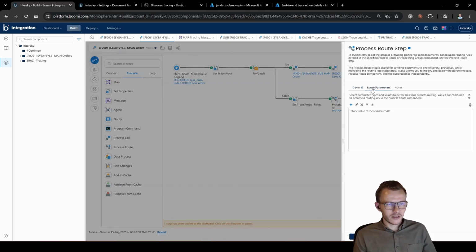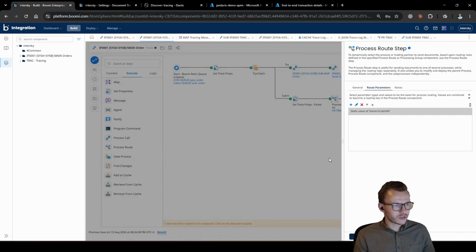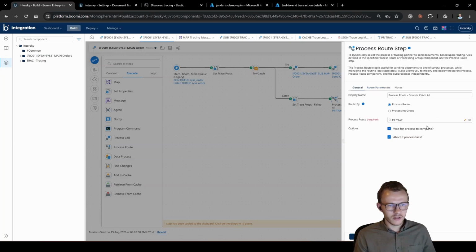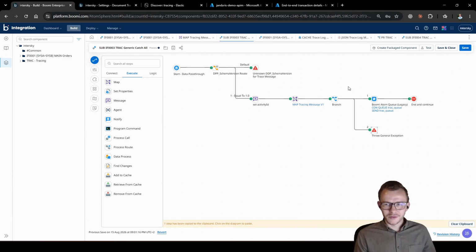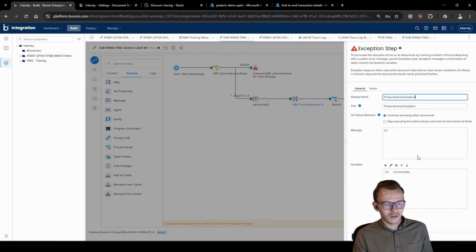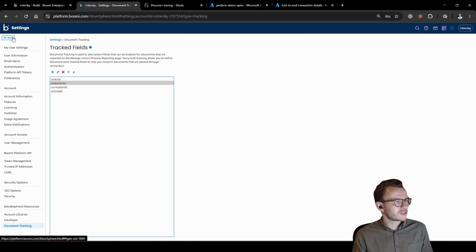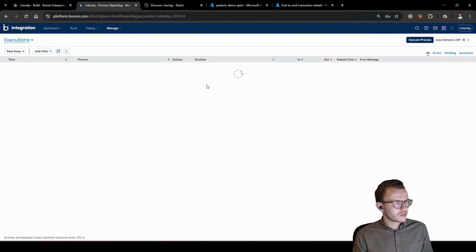And instead of that generic get or send to ASB process route, we will now have a different one. The only difference with the other one is that we have a branch over here, and in that branch I throw a generic exception to the current data, so that's the output of that tracing message. What I want to show you is how that looks like.